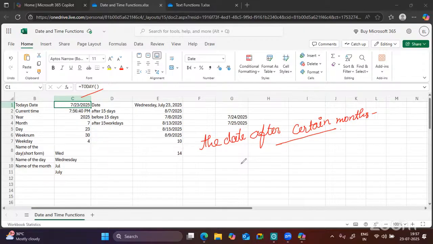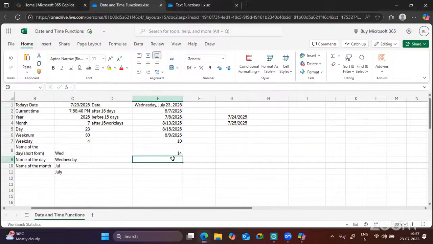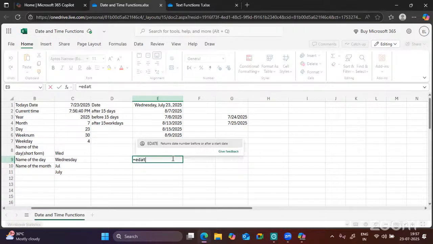So what function do we have to use? We are going to see now. We are going to use a function known as EDATE. So equal to EDATE, open the bracket. Today's date is the starting date, comma, months. I'm saying after 5 months. After 5 months, what is the date?